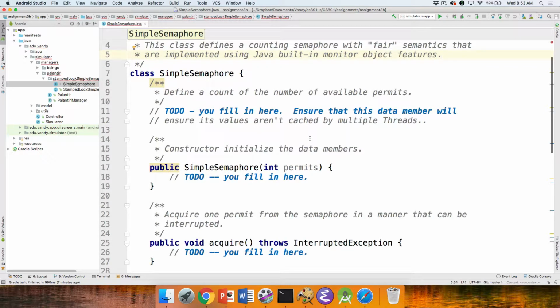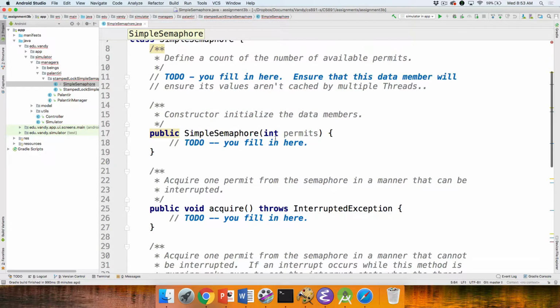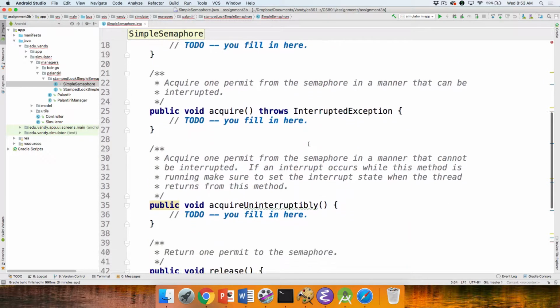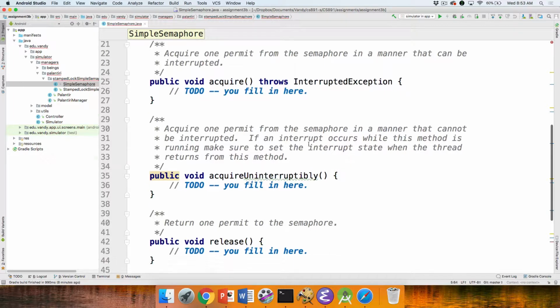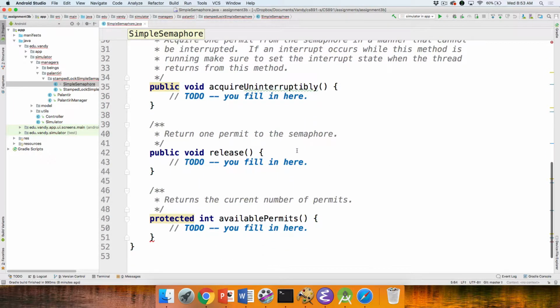Make sure that you do it in such a way where it'll be properly pushed through the caches, so it won't be cached in multiple thread or core caches. You have to implement the constructor. There's a couple of acquire methods you'll have to implement. One that acquires things in a way that can be interrupted, and another that's going to acquire the semaphore in a manner that can't be interrupted, but which will note that it was interrupted, just doesn't return until it finishes. You'll have to implement the release method.